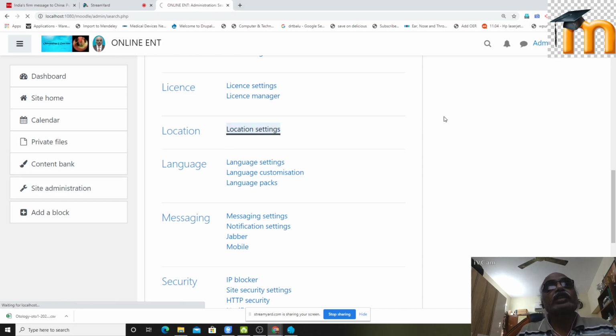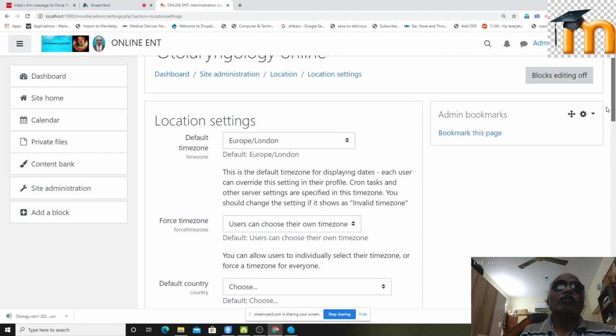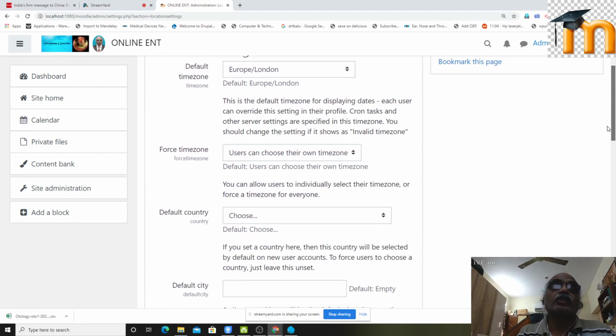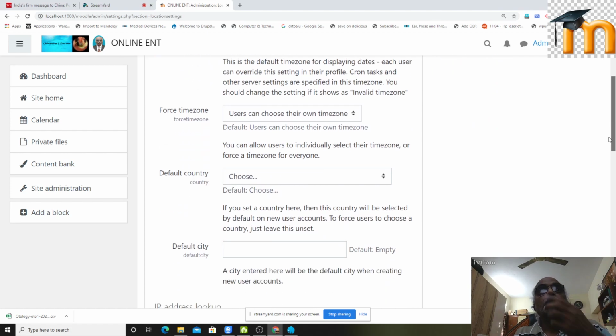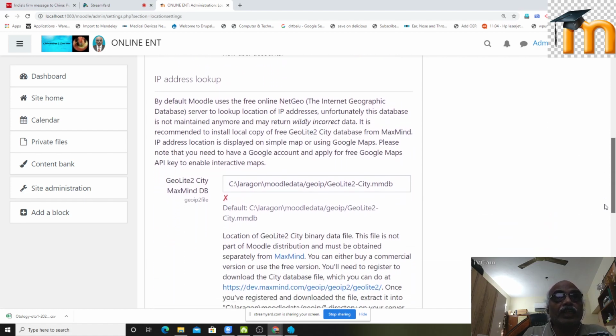So let us go to the location settings. Here you can give out your location. Unfortunately, India is not specified because of the time zone. I always choose UTC, and then you can ensure that users have a choice of choosing the time zone. You can also give the users a choice of choosing their own country of origin. The default city, again, you can leave it empty and ask the user to fill it up.